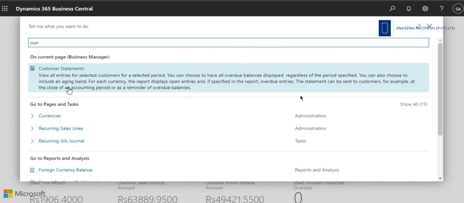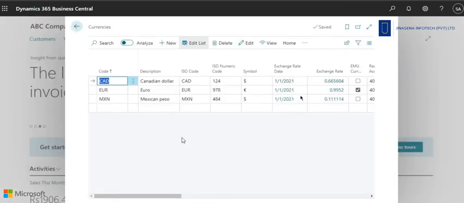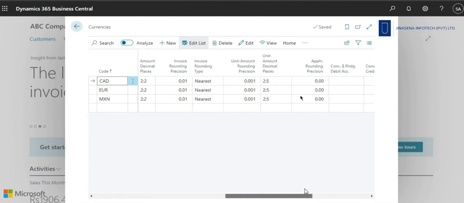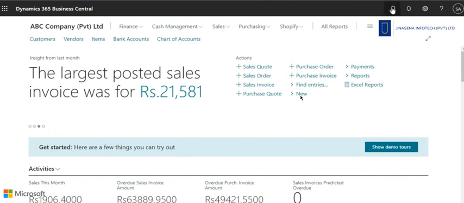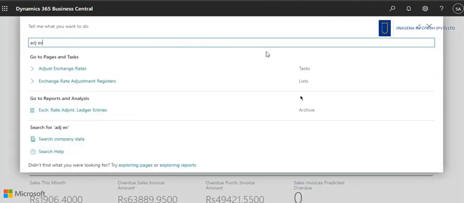Multi-currency. Business Central offers multi-currency processing capabilities. You can easily process transactions for customers, vendors, and bank accounts using currencies other than your local currency. To adjust the exchange rates for multiple currencies, there is a feature called Adjust Exchange Rates.